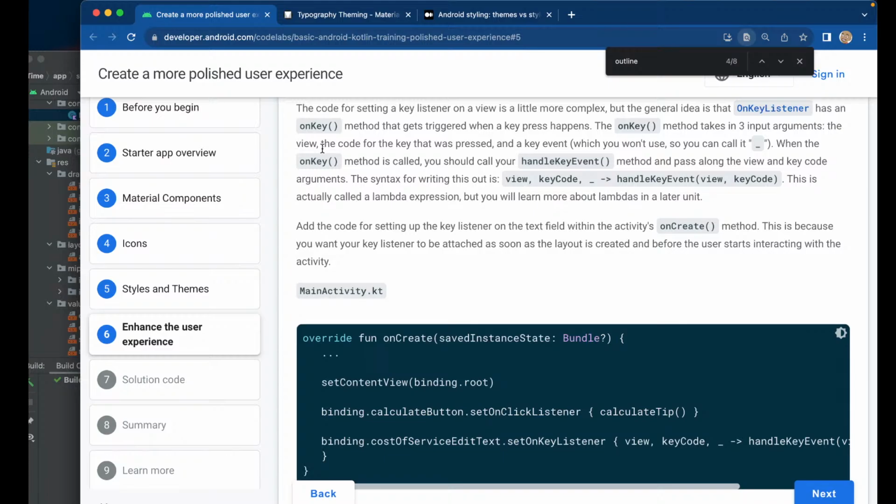Add the code for setting up the key listener on the text view within the activity's onCreate method. This is because you want your key listener to be attached as soon as the layout is created and before the user starts interacting with the activity.